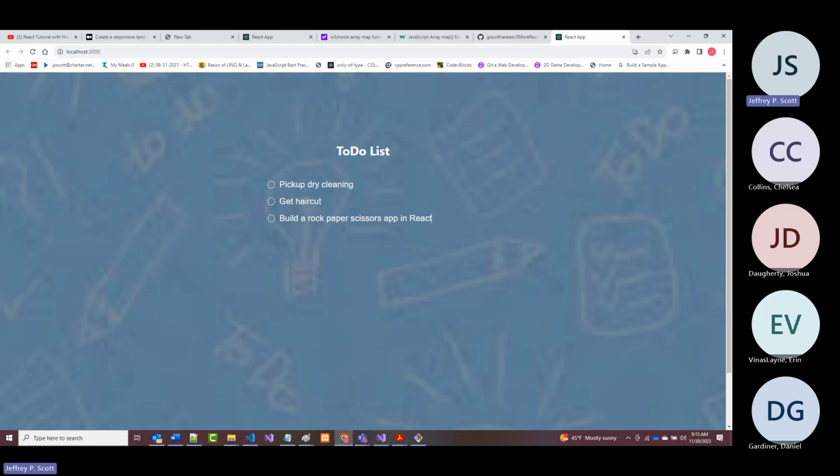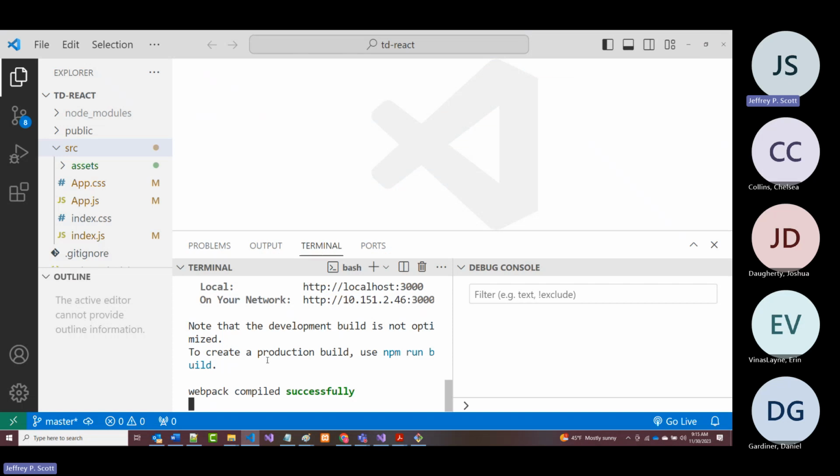If I don't want it anymore, I can do that and it's gone. I didn't put buttons in to remove it. We could have done more than what's done in here. All right, so that's it. I'm going to start, so let me stop the run here.